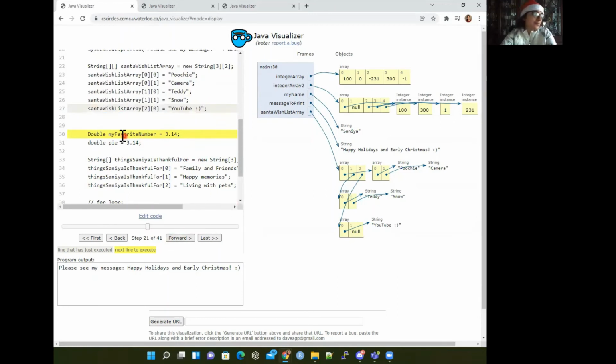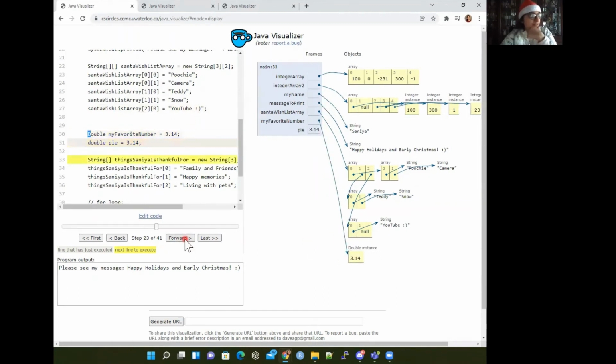And then this also shows that we can have doubles. So doubles have numbers in them, with decimals. We can have a double, my favorite number, and that will take us to the heap because it's a capital D, which is different from pi, which is also the same value, but it's a lowercase d. So it's a data type, it's a primitive, and it's on the stack, but these are all objects here.